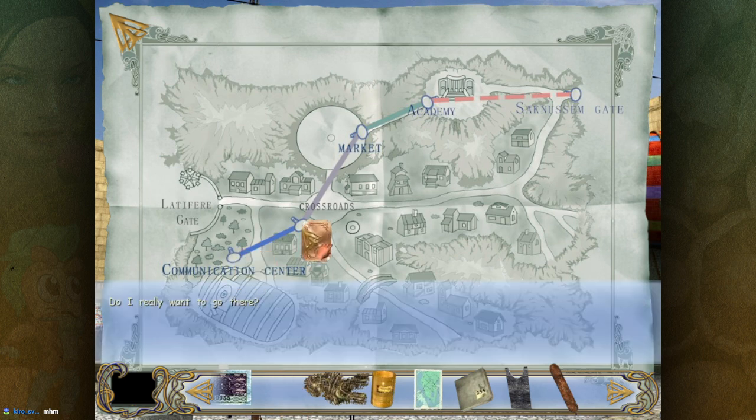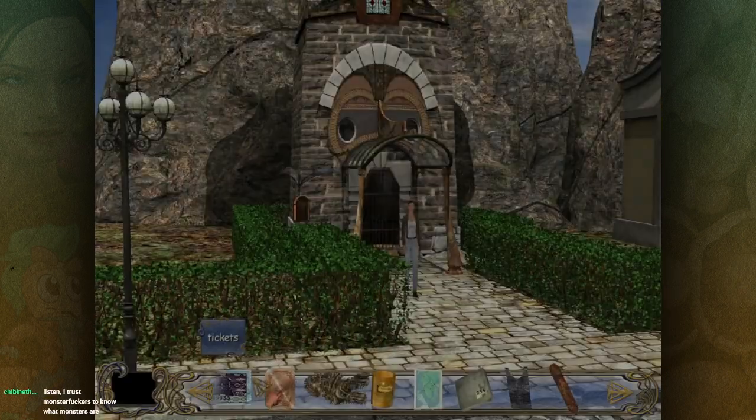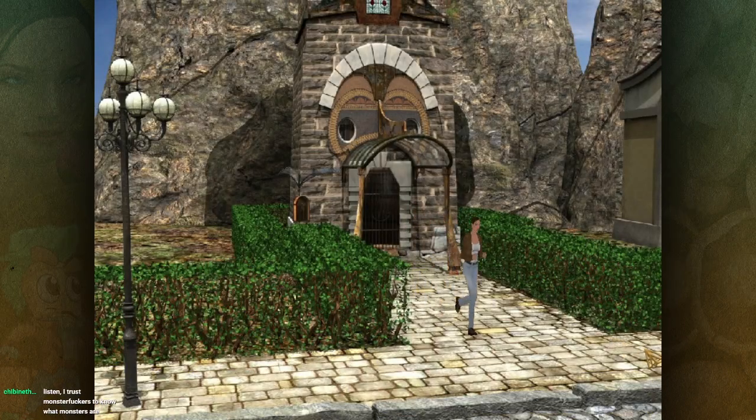Do I really want to go there? Okay, it's not the pass. All right, let's go. It's the ticket? But the pass worked last time. Wait, hang on.